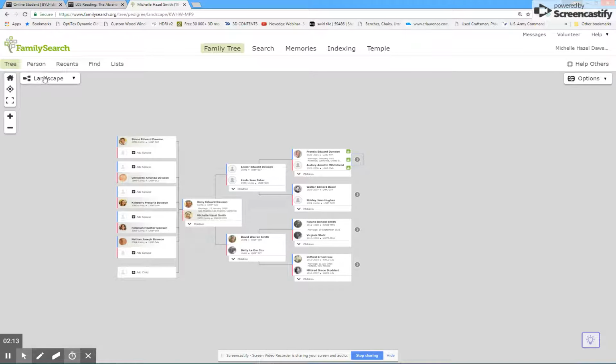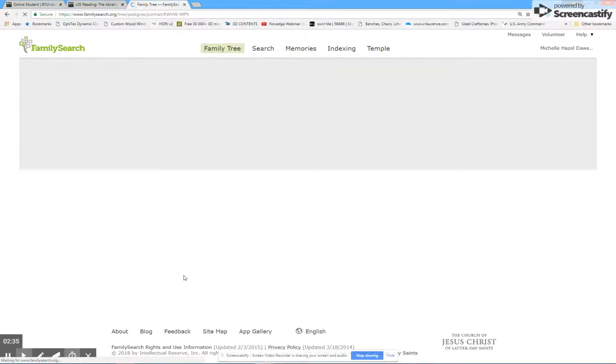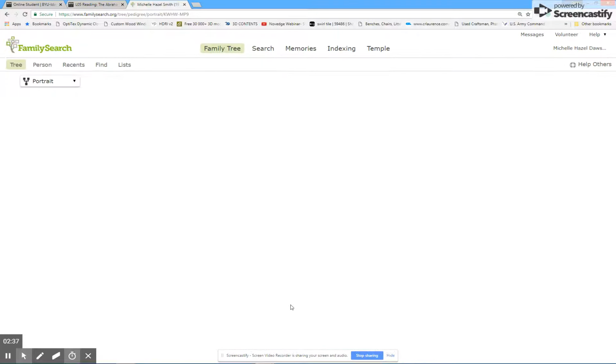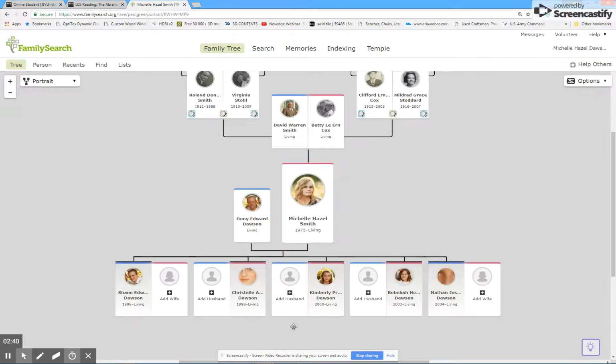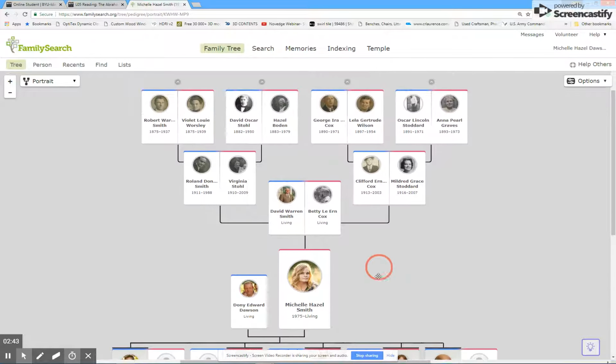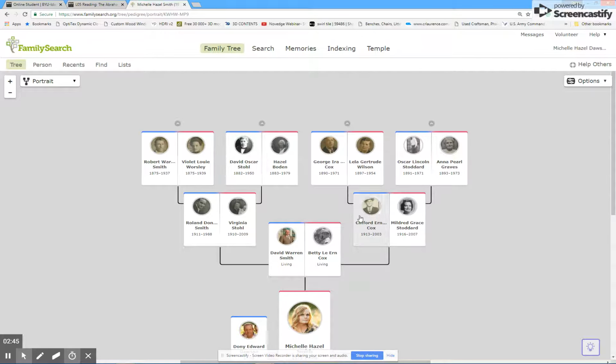You also can change views. So this is the landscape view. This is me and my husband, his parents, my parents, and then the 4 grandparents. And the tree moves outward this way to the right. And then our kids are on the left. I can change the view to portrait, which basically is more tree-like because I am now at the trunk. I'm at the bottom, the base of the tree, and then the generations move up in a tree-like formation upwards.